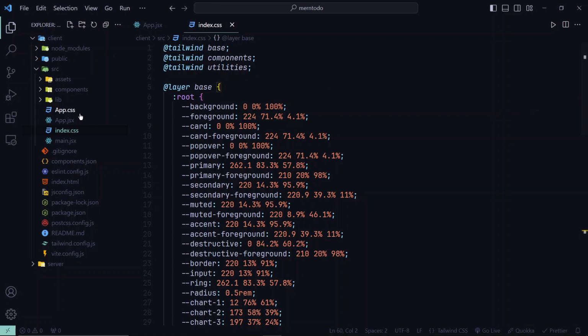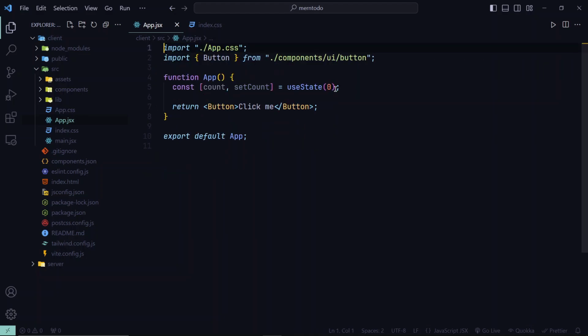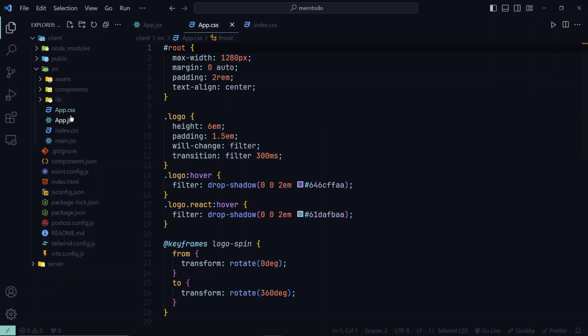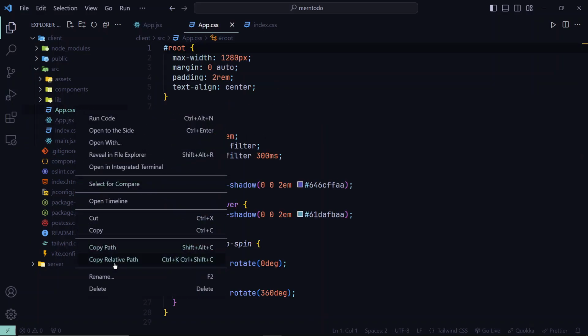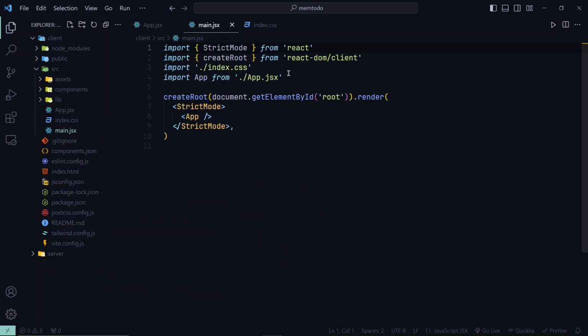Now let's do some cleanup. Open app.jsx. Remove this. We don't need button here. Remove this. Open app.css. We can delete this CSS file. Open main.jsx. We don't have to do anything here.